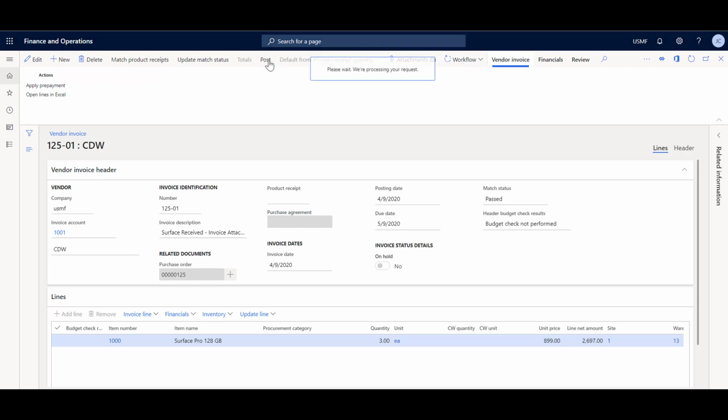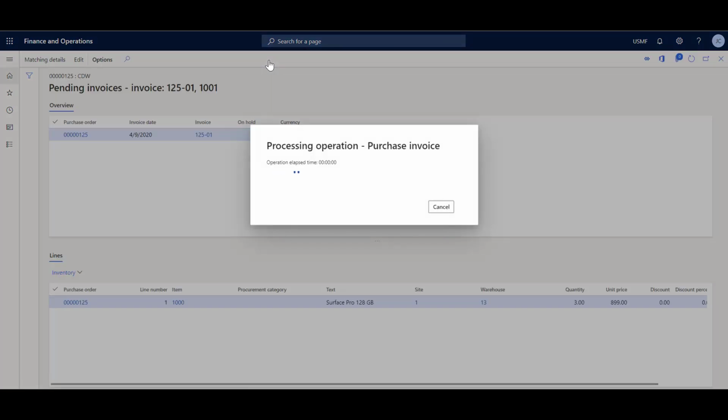The final steps would be to post the invoice and create a vendor payment. As soon as this invoice is posted, it will appear on the vendor portal as well.